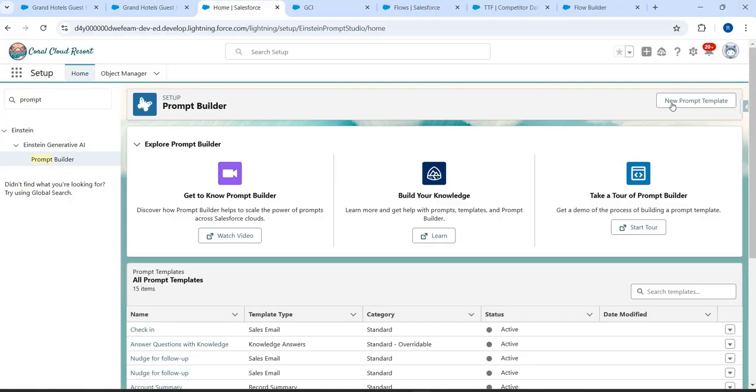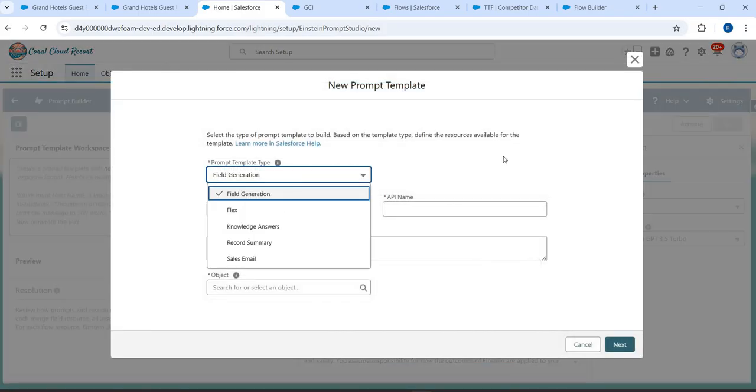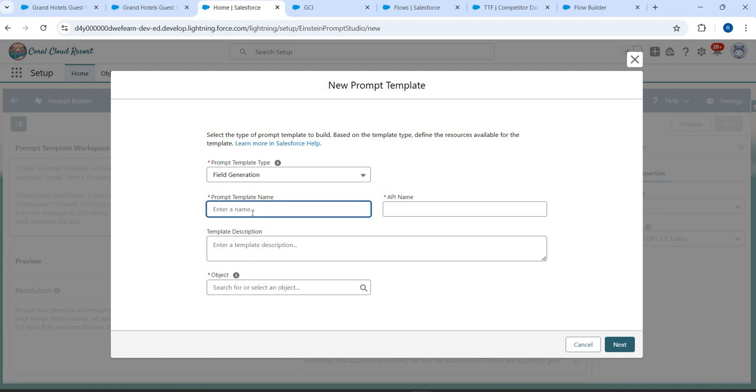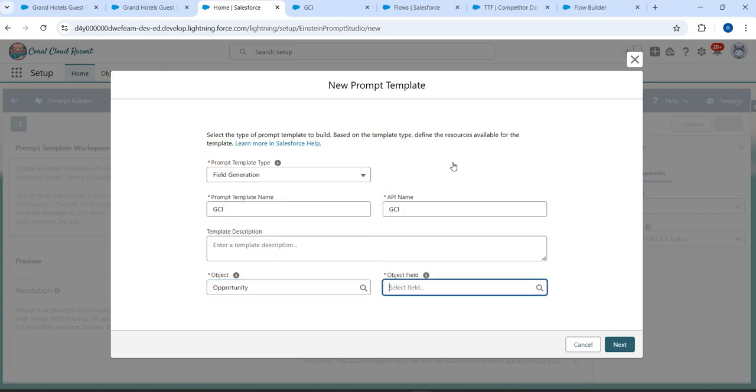Step two is where you are in the prompt builder, and then click on new prompt template. Choose the prompt template type, in this case field generation, right? And just give a name, generate competitive intelligence, and then have a template description. Choose the object where you want to use this prompt template, and then choose the field. In our case, competitive intelligence is a custom field that we created. So this is the starting point of your prompt template creation, right? Hit the next button, and you will be taken to the next screen.